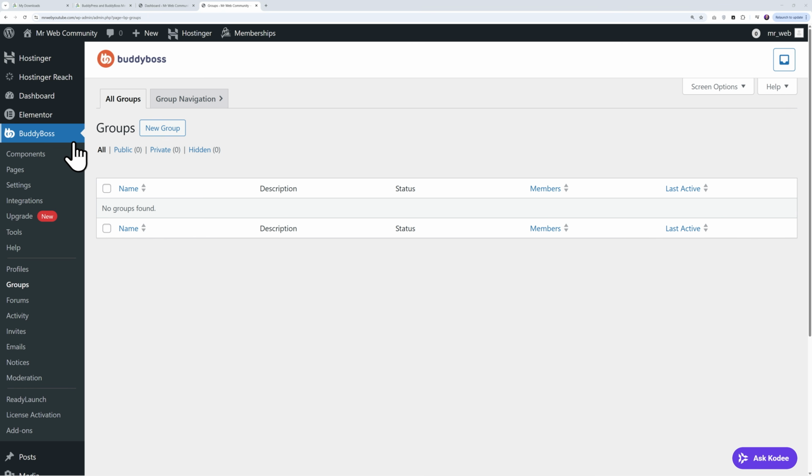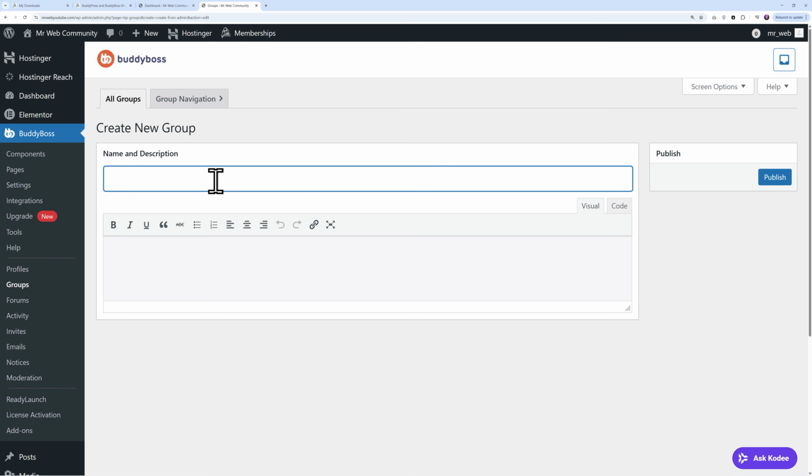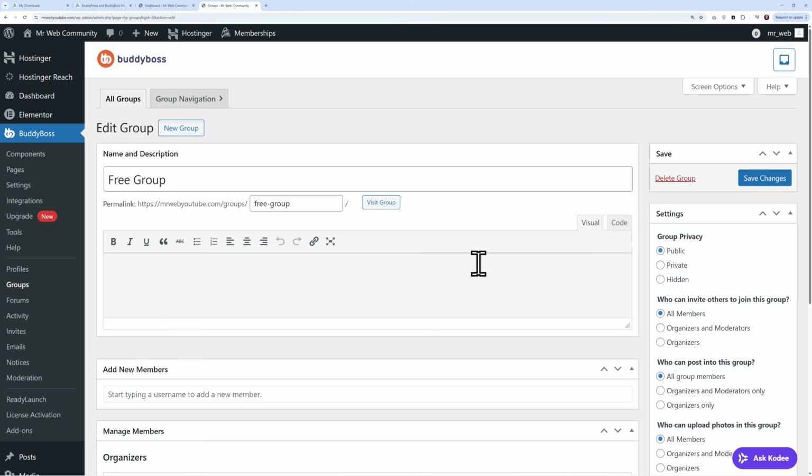Very good. From BuddyBoss, you go to your groups, and we're going to create a new group. Let's give it a name. We're going to go with two different options here. We're going to create a paid version and a free version. Let's type the name and description: free group, publish. And right here, as you can see, it's suggesting a URL for us: mrwebyoutube.com/groups/free-group. Now you can customize this as you see fit, or leave it as is. Then you're going to set your group as public in this case, because this is a free group. They can all access it.